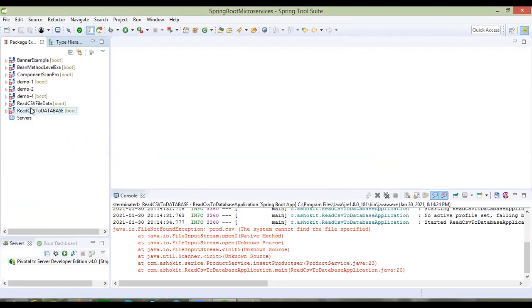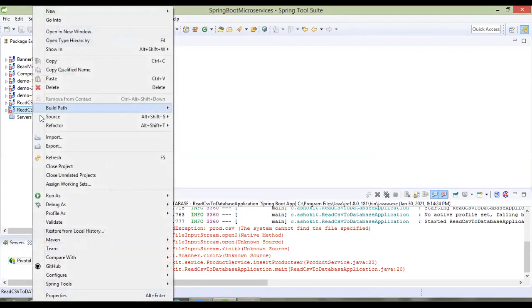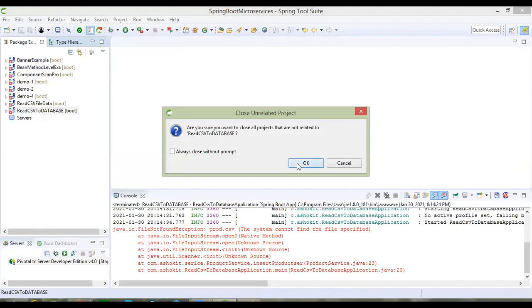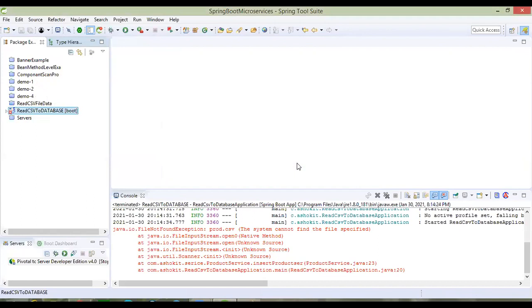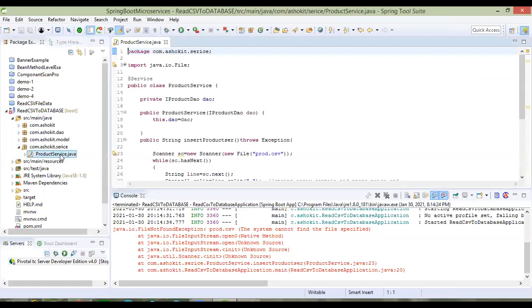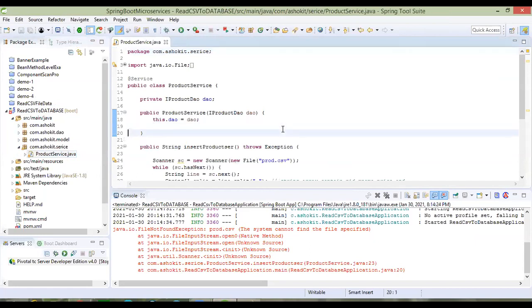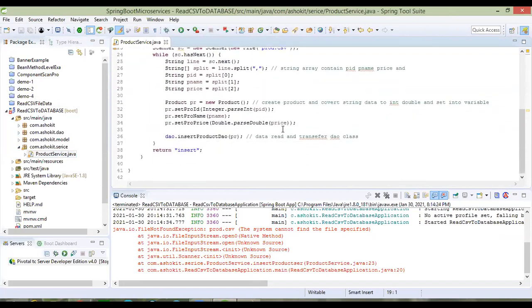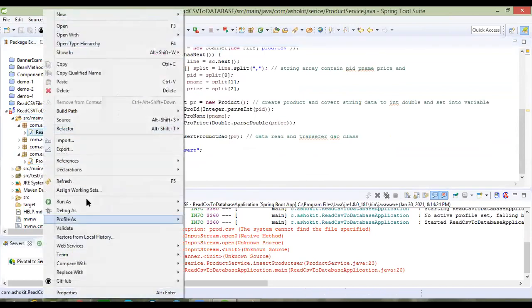Guys, whenever you are working on a project, close the remaining projects so that Eclipse will be a little bit faster. Close unrelated projects. Why keep them open? Now open this project. Main Java service. Yeah, now try to run it. Now run your application.